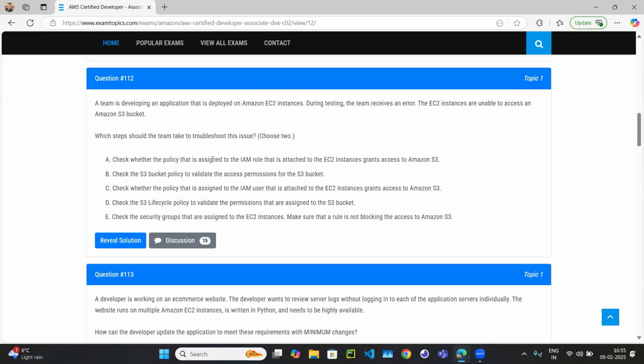Check whether the policy is assigned to the IAM role that is attached to the EC2, which has grant. Totally correct. First, we'll check the EC2 is trying to connect with the S3 bucket, so the role which is trying to connect with the S3, whether that role has the permission or not, we will check that. Check the S3 bucket policy to validate the access permission. Definitely correct, because S3 also has a bucket policy which might explicitly deny the request. Alright, so we will check the S3 bucket policy.